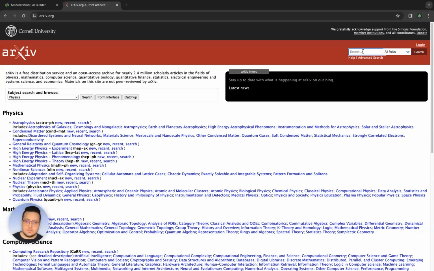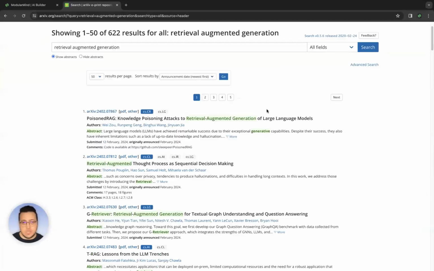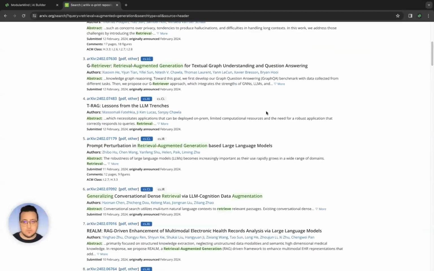So let's just search for retrieval augmented generation, which is a method for LLMs to retrieve pre-composed data to prepare their answers to improve their reliability. And as you can see, it just quickly delivered the results for this particular search phrase.